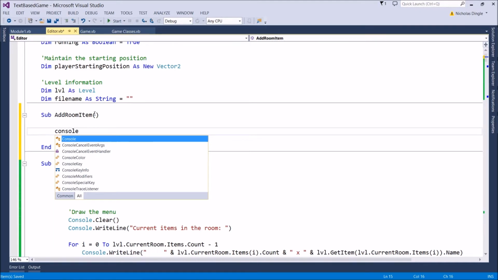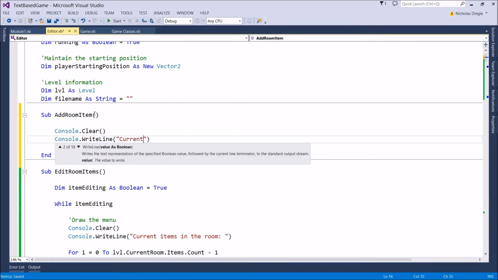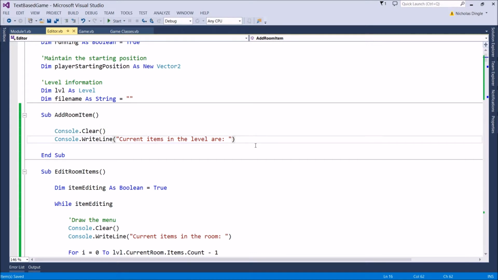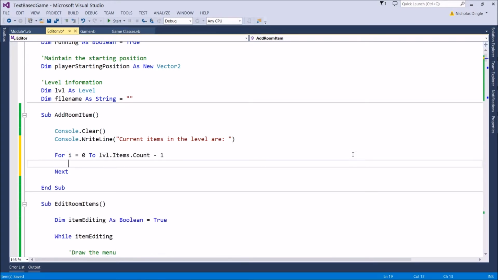So console.clear, and let's go current items in the level are, and we're going to have to give them a way to select the items. So just like we did earlier when we were removing items and editing items, we're going to have the index first and then the name of the item afterwards. So let's do a for loop around the level items. So loop through the level items count, not the room. Okay, this is why it's confusing, because the items come from the level, but the rooms contain them.